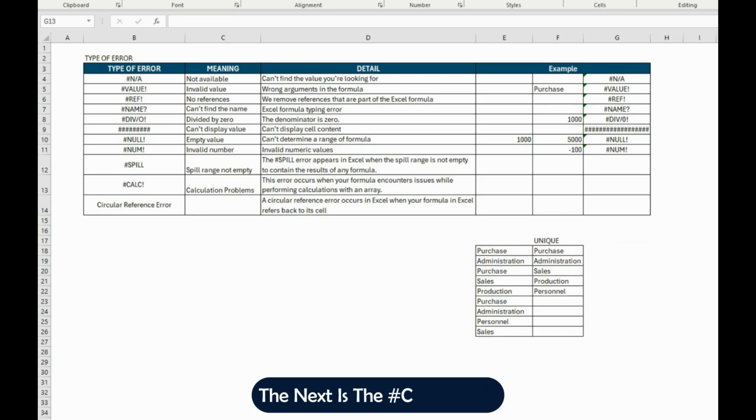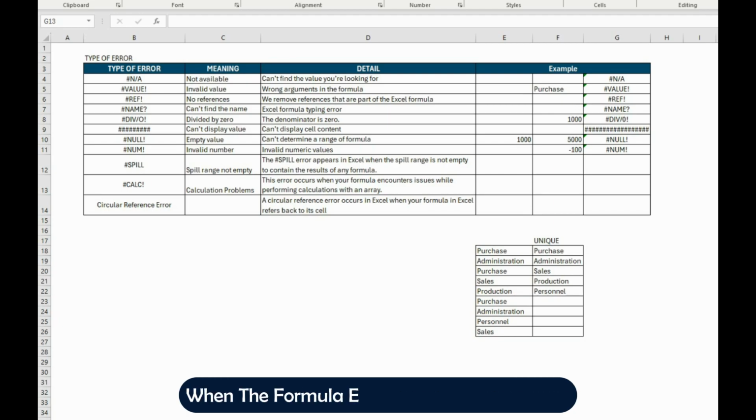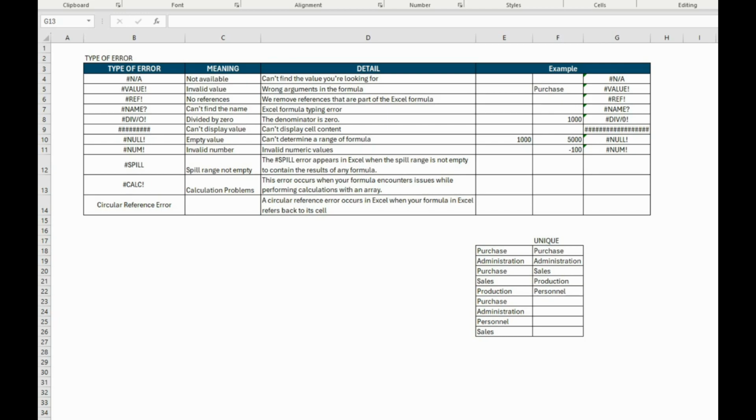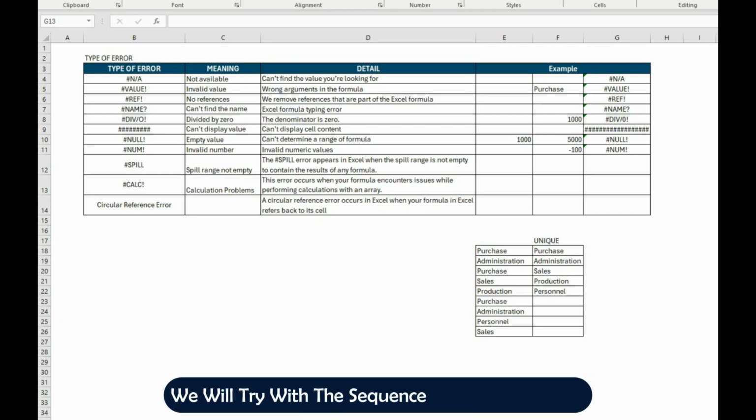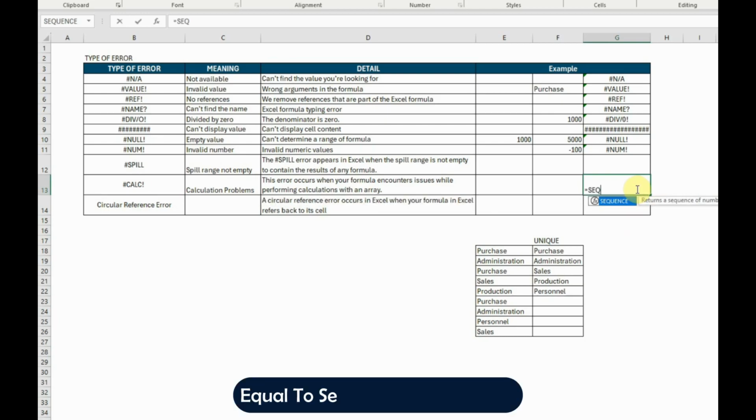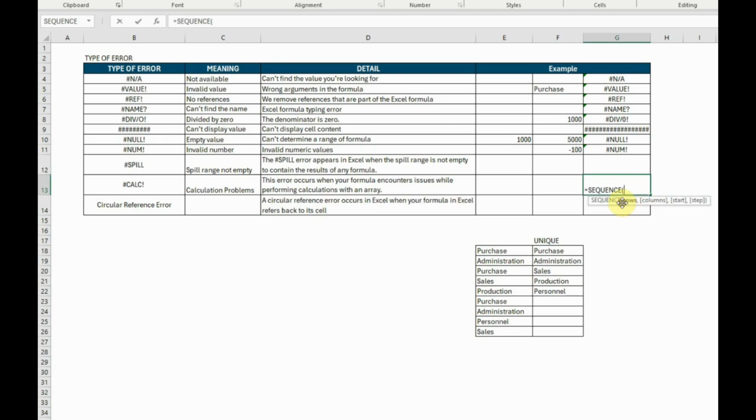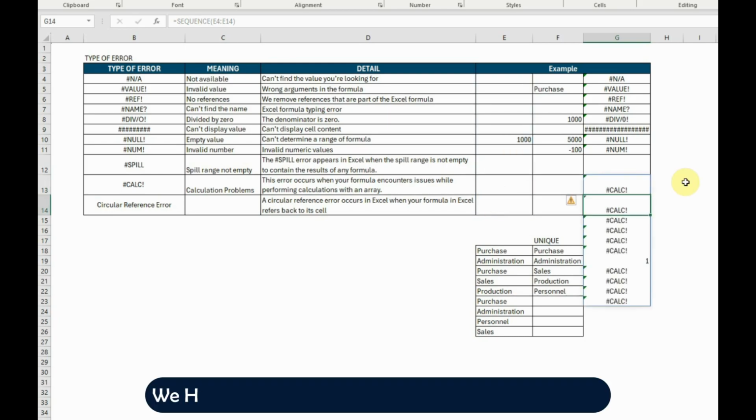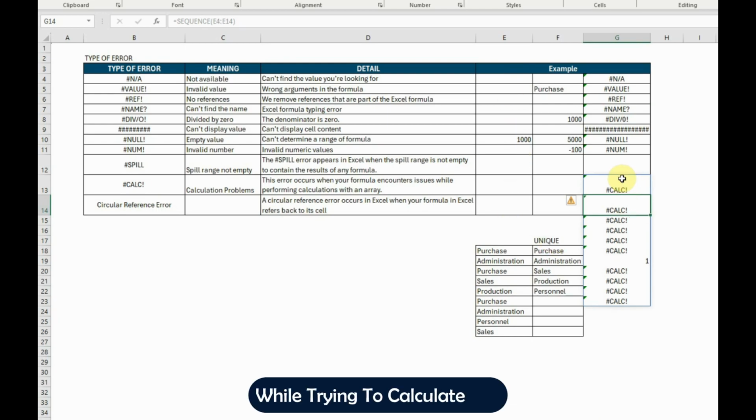The next is the #CALC error. The #CALC error appears when the formula engine encounters an error while trying to carry out a command. For example, we will try with the SEQUENCE function. Sequence means we want to get a sequence of numbers. Equal to SEQUENCE, bracket open. We have #CALC because it has encountered an error while trying to calculate this.